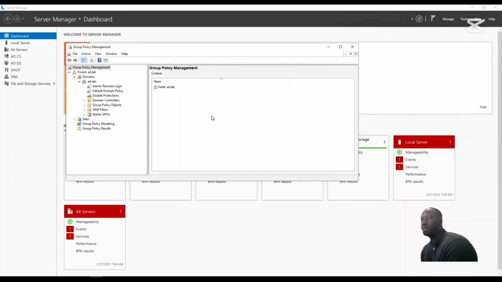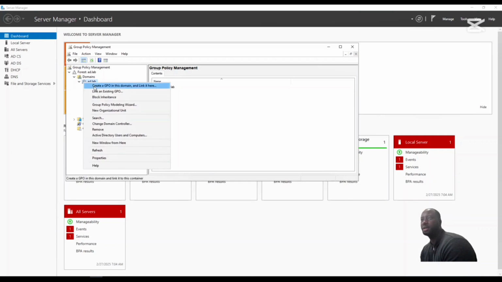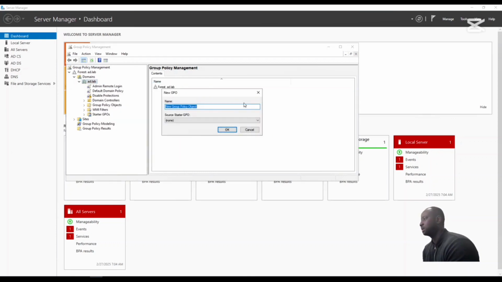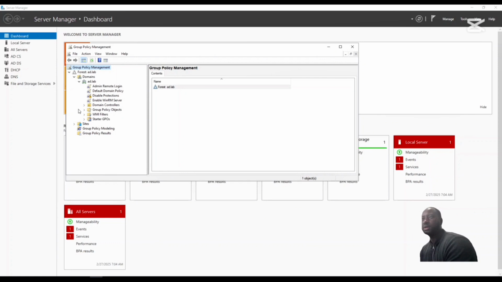Okay, so now to do that, you want to go to AD lab and right click on AD lab, and then click on create a GPO in this domain, and then here you want to give it the name, and the name will be enable WinRM server. Okay, that's gonna be the name, and you want to click on okay.